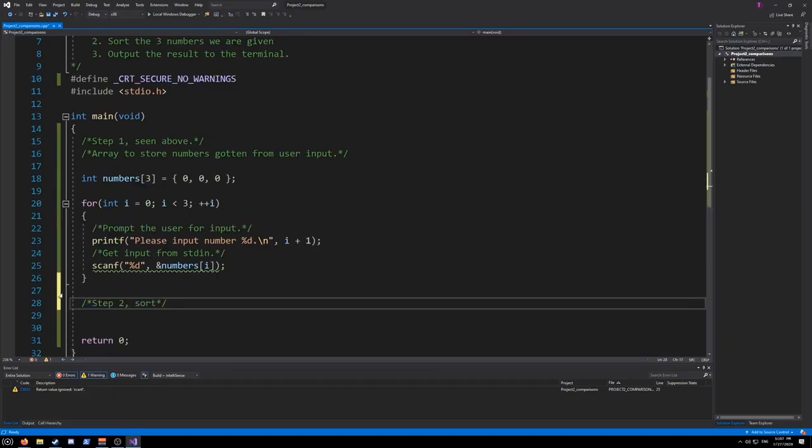Step 2, sort the input. So we want to know which of the 3 numbers we got is the greatest one. Effectively, what that means is we have to sort them in such a way that the greatest one ends up where we expect it to. And under those circumstances, whatever is in that location is, by definition, the greatest one.